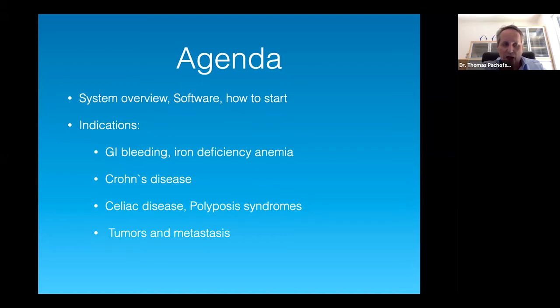pictures, how you can give the reporting, how you can find the pathology. And at the end, as Srini told us, 15 minutes for questions and answers.